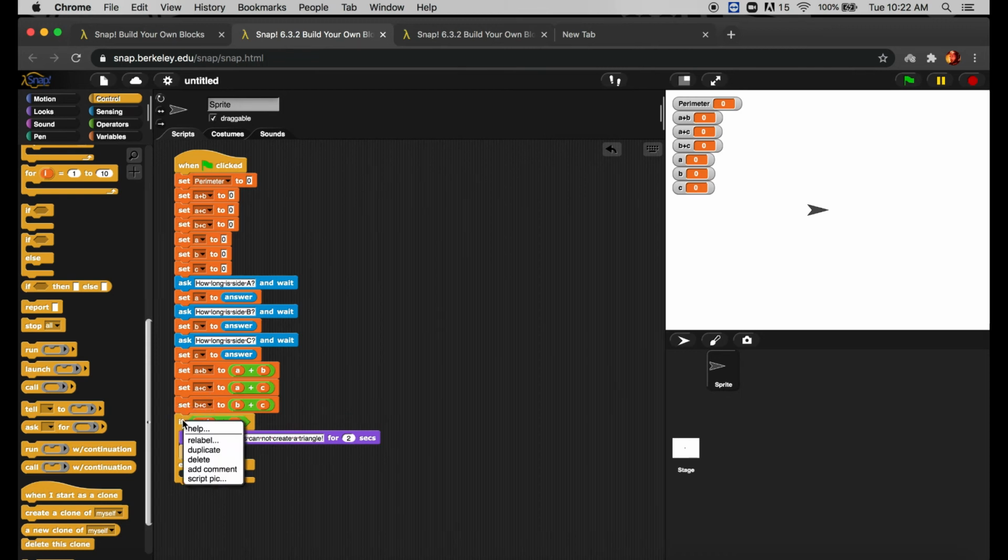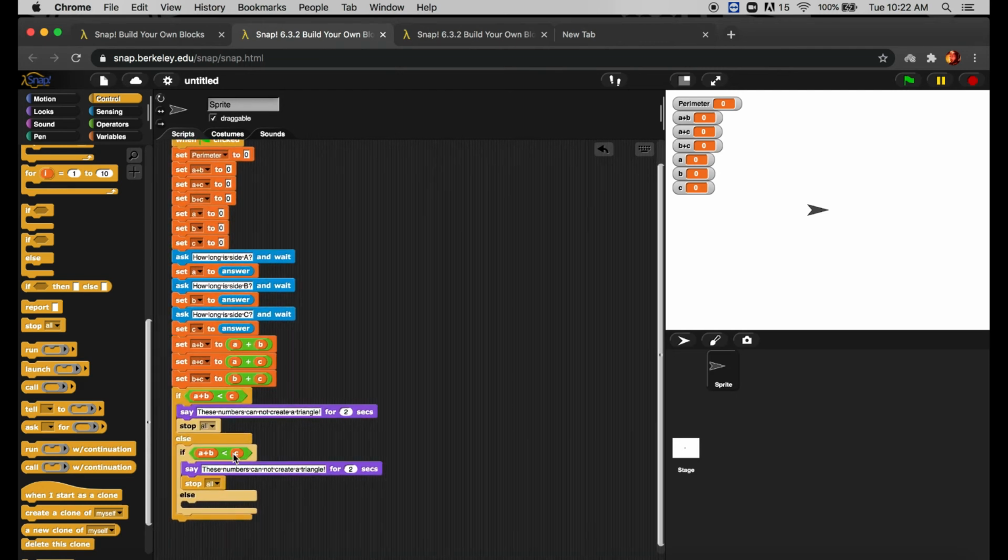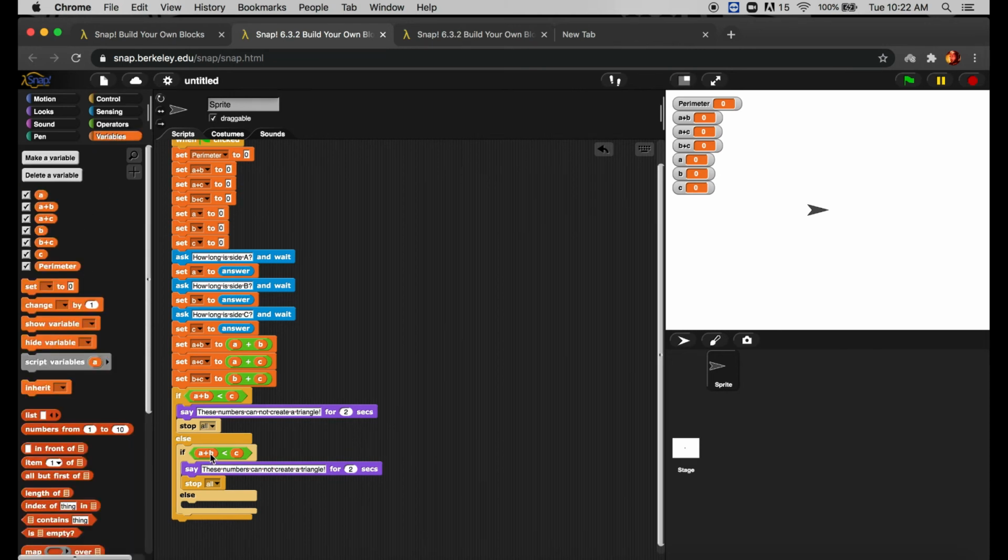Now, you can just control-click on your if and pop that into your else, and then you can change up the math a little bit by simply replacing your variables. Get rid of A plus B, and add in A plus C. Get rid of C, and replace it with B, and the rest of it's good to go.